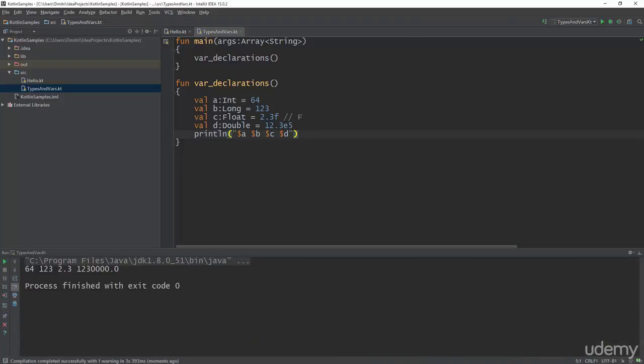All right, so we get 64, 123, 2.3, and notice the last number, that's essentially 12.3 multiplied by 10 to the power of 5, so that's 1,230,000. All right, so these are fairly simple things. However, remember I said we shouldn't really be calling them variables, and the reason for that is that you cannot actually change their value, so they don't actually vary. When you declare something as val, it means you cannot change it, it's immutable.